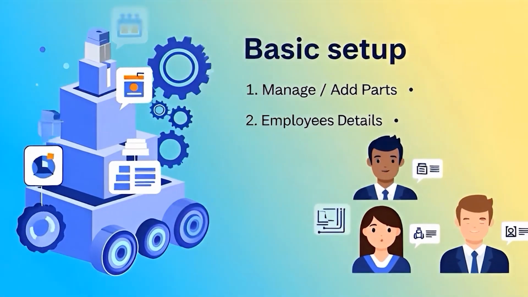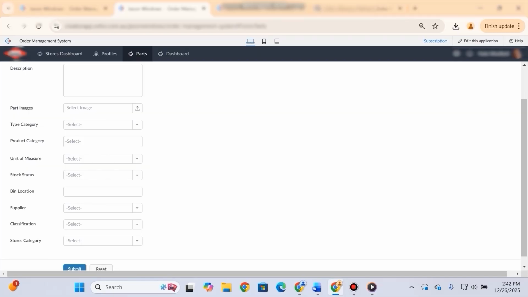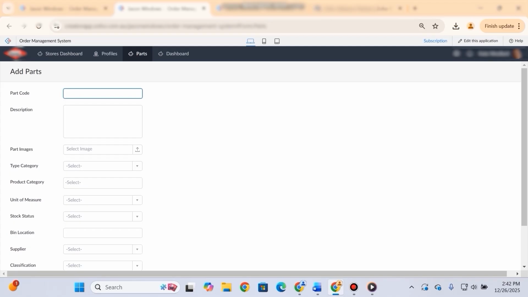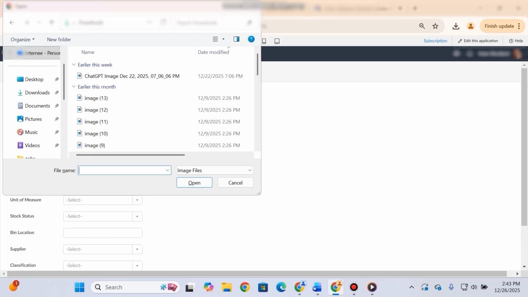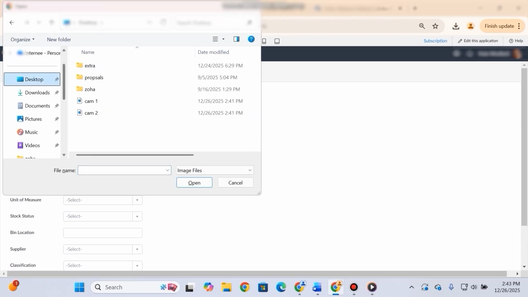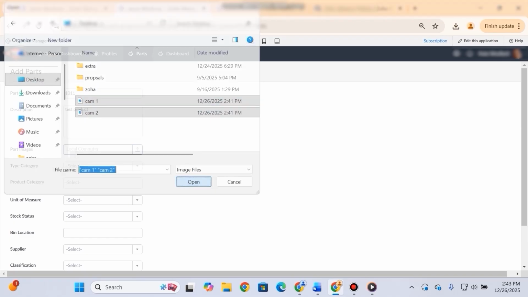We have set up this form to add parts or products in the app. Here you can see you can add all your product details. You can also add images for the products. Now we will create one test product. We will add part code, description, you can add parts images. You can add up to 10 images. For now I will add 2 images.